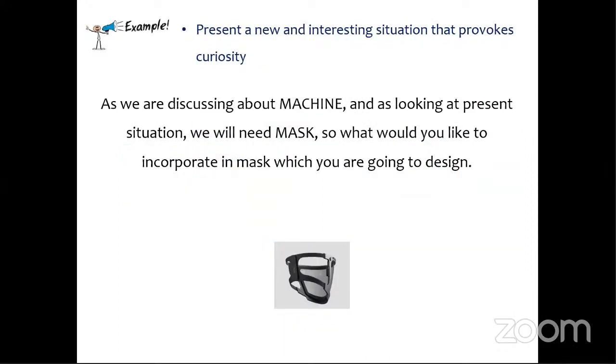Now, again, just out of curiosity, you can put a question like, as we are discussing machines, and looking at the present situation, we will need masks. So what would you like to incorporate in the mask which you are going to design? With this question, you are going to trigger their imagination. When you trigger their imagination, they will wonder what they can incorporate. It's a machine. What should I want? I want oxygen intake or something like that.